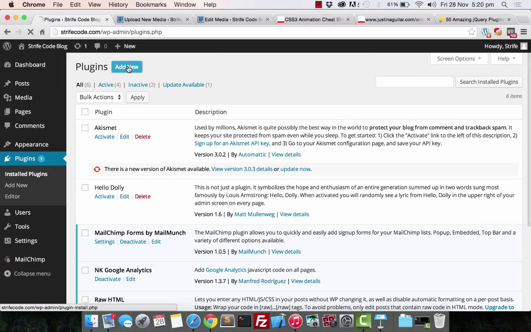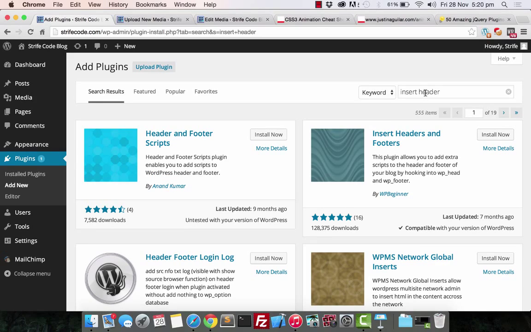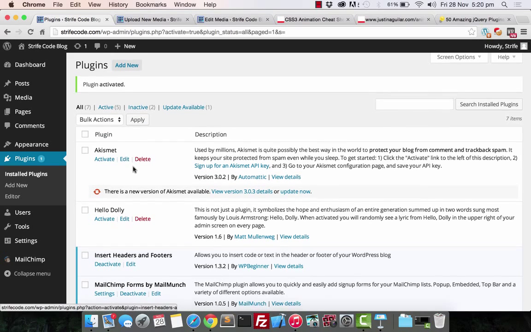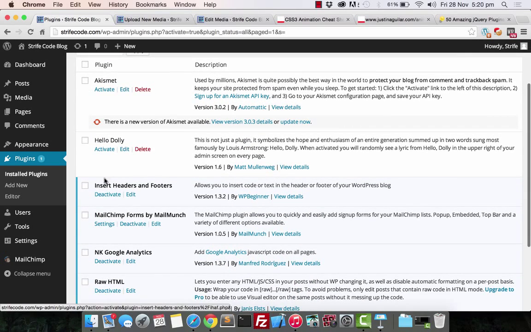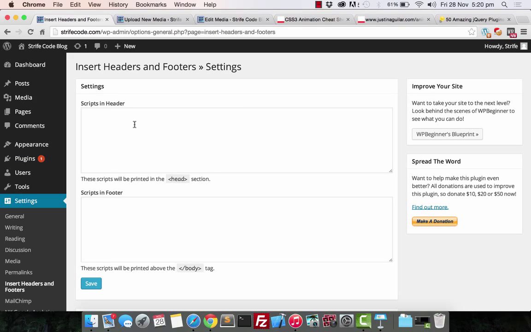Then click on Add New here. The plugin is called Insert Header and Footer, I think. So let's search for Insert Header. This is the plugin that we're looking for. It has a very high rating as well and high downloads. So let's try this. Install it and activate it. Once again, upon activation, you can see here and look for the settings. It's under settings, insert headers and footer here. Now you can see we can now load files in our header as well as in our footer.